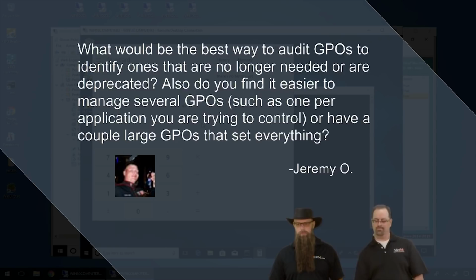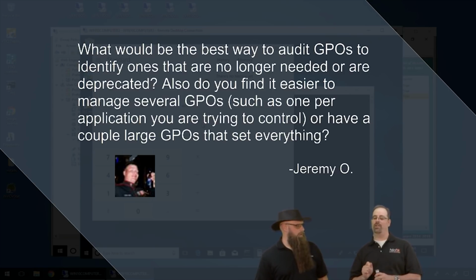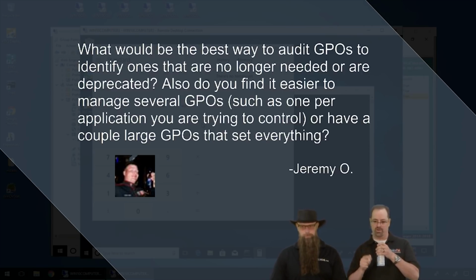Also, do you find it easier to manage several GPOs, such as one per application you are trying to control, or have a couple large GPOs that set everything? I get that question like 40 times a year. Let me go with the first one first. Can you leave that on the screen for a minute?